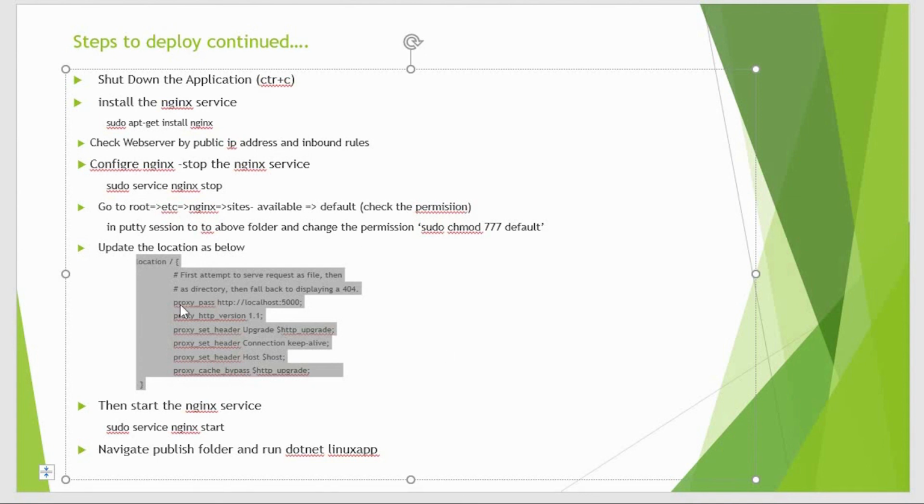The same steps will be followed for the Apache server, or on the Mac we have a different set of commands, but the steps whatever you are seeing are almost the same.